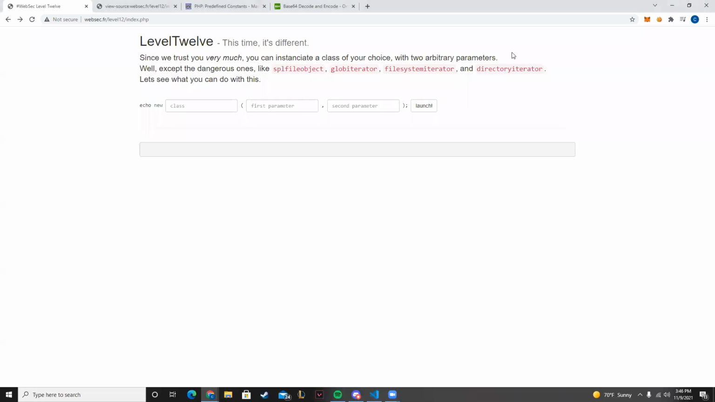Hello, and today we're going to be doing websec.fr level 12. This time it's different. And just looking at it already, it looks a lot different from the other challenges. So the gist of it is we basically allow it to create a class or an object of a class for us in PHP.